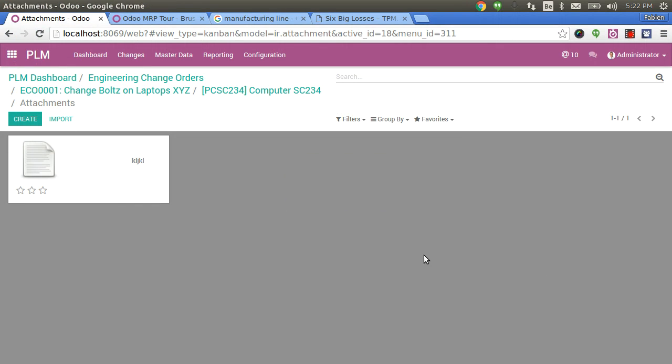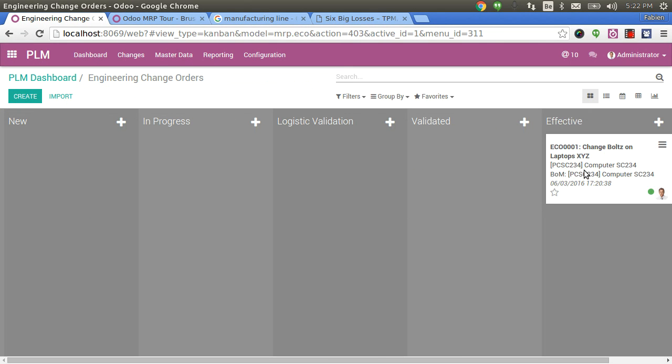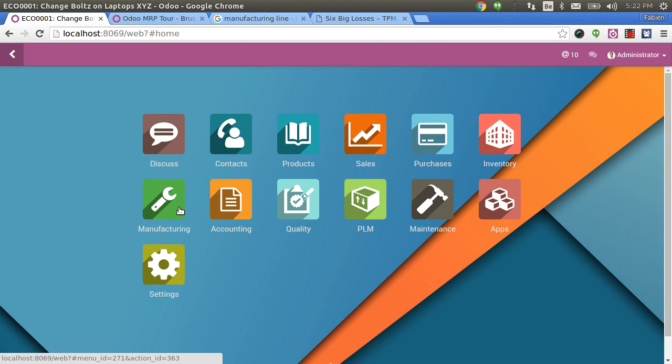So you could, on your engineering change orders, where is it? It's here. You could click here, create an alert, and now I created an alert. So next time someone opens a work order for this product, he will get an alert that says you have to change something. I can customize the alert if I want. Let's go to the manufacturing.